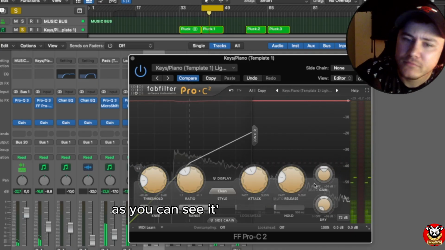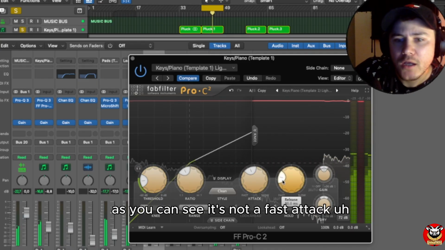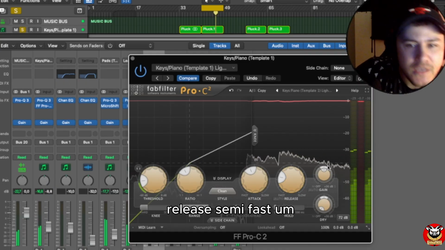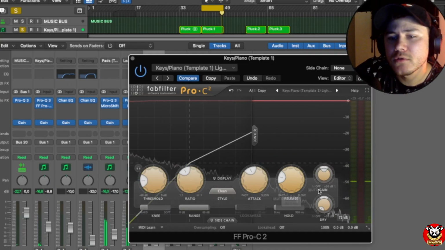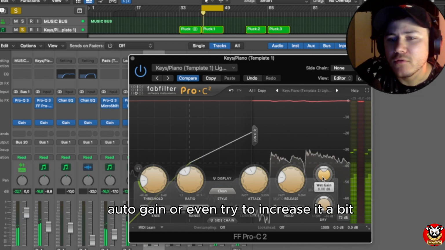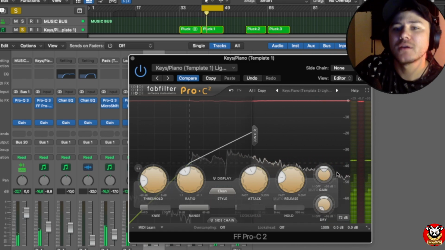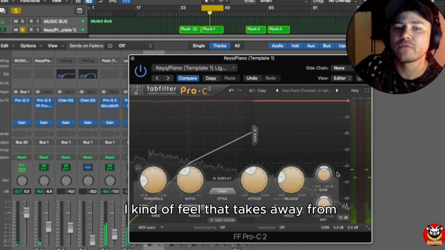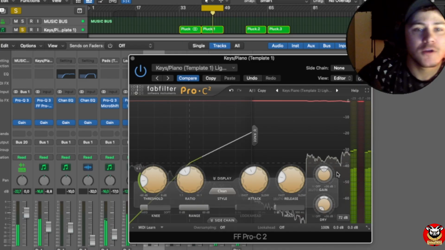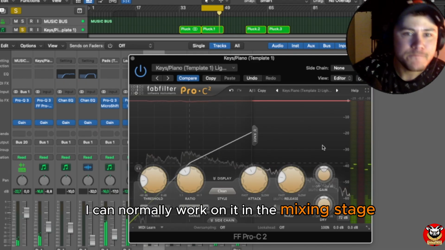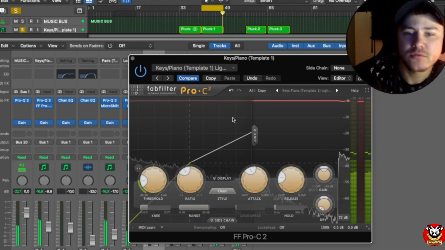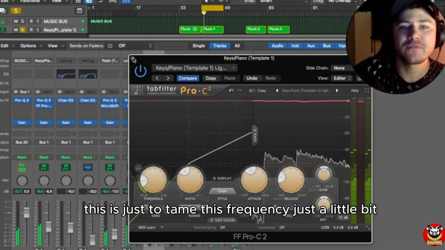Attack, as you can see, it's not a fast attack. Release, semi-fast. A lot of people try to do this auto gain or even try to increase it a bit. I kind of feel that takes away from what you're actually trying to do. But then again, different strokes, different folks. I can normally work on it in the mixing stage. So this is just to tame this frequency just a little bit.